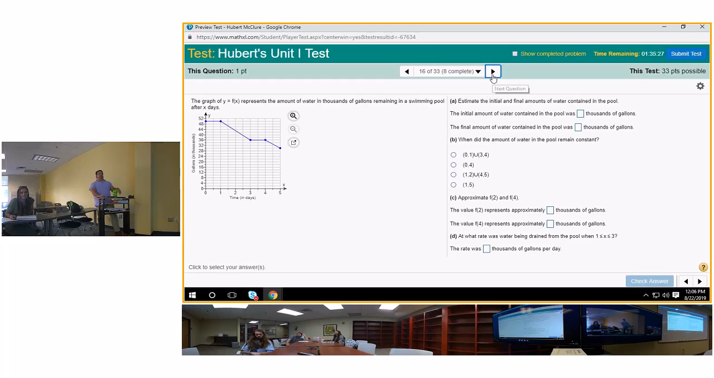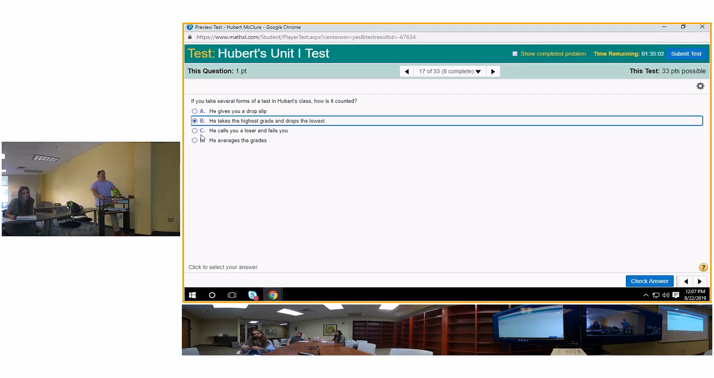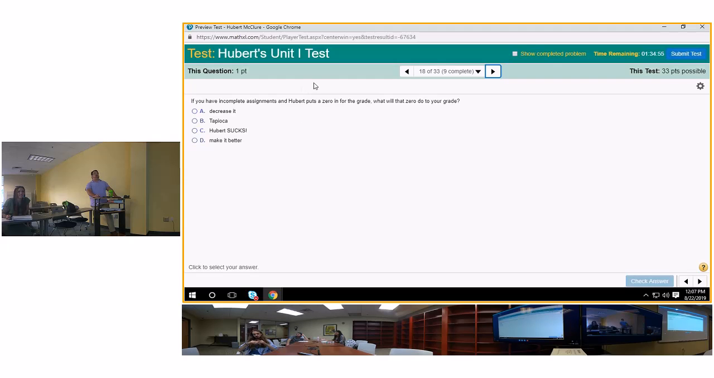That's basically domain and range, increasing and decreasing. And these are not your questions, so I don't need to worry about it. If you take several forms of a test in Hubert's class, meaning Unit 1A, Unit 2, Unit 1B, Unit 1C, 3 attempts, how is it counted? B. B. I will take C. C is a good answer, but I will take B. Next. This is the chick that didn't know that if you didn't turn in something, you got a 0.